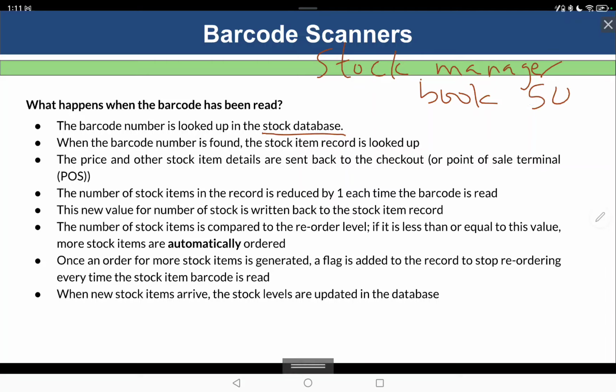So when a customer purchases a product and the barcode is scanned, the system looks up this product in the database. When this barcode number is found, the item record is pulled up. The price and the item details are sent back to the checkout, meaning the name of the book, the price, and some other details are pulled out on the screen.